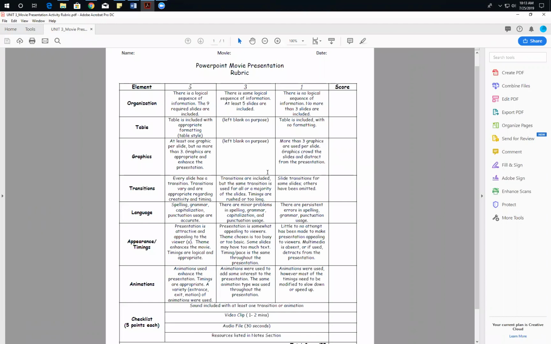So if part of their assessment is supposed to be on graphics and creating a table and creating some different kinds of transitions between slides, then it's okay that that's on the rubric. But if you've said nothing about transitions and yet you're grading them on that, that's going to create some confusion on what the goals actually were.